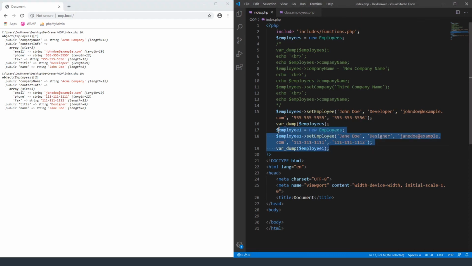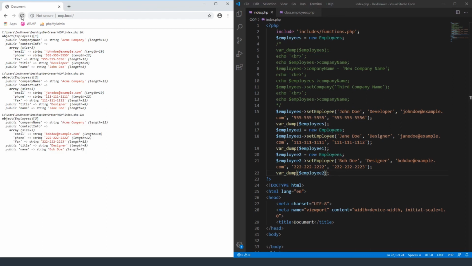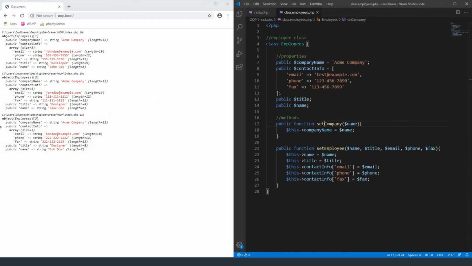And then we can come in here and do this again. So let's copy all of this, and we're going to do employee2. And let's say his name is Bob Doe, and he's also a designer, but we're going to change Bob. And then we're going to dump employee2. So go back to our browser, and now we have Bob Doe. So we're able to change the variables that we're setting. We're able to modify these properties using the methods that we've created.